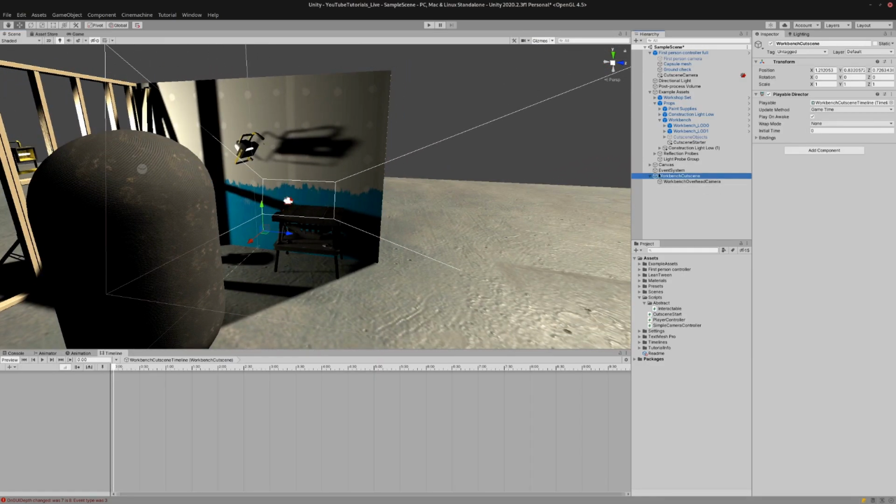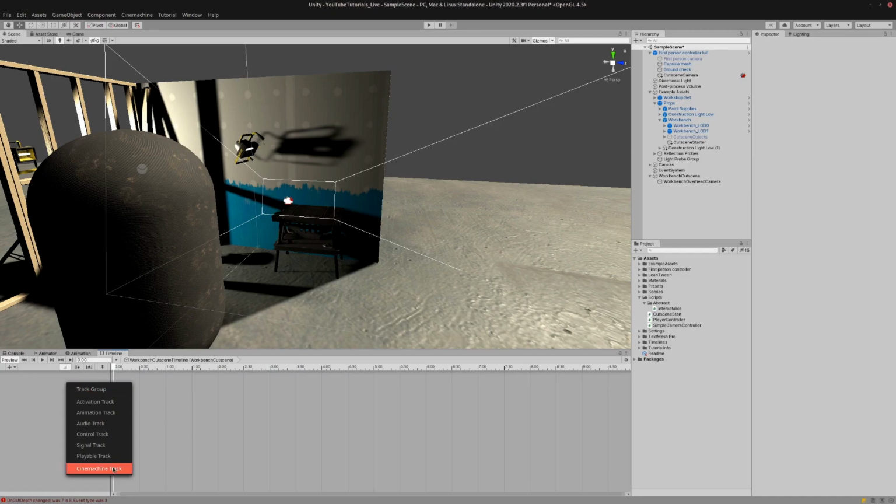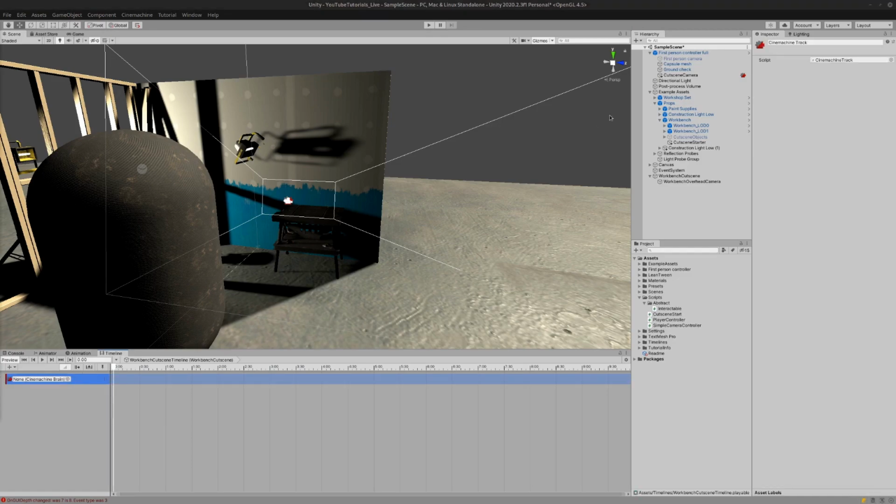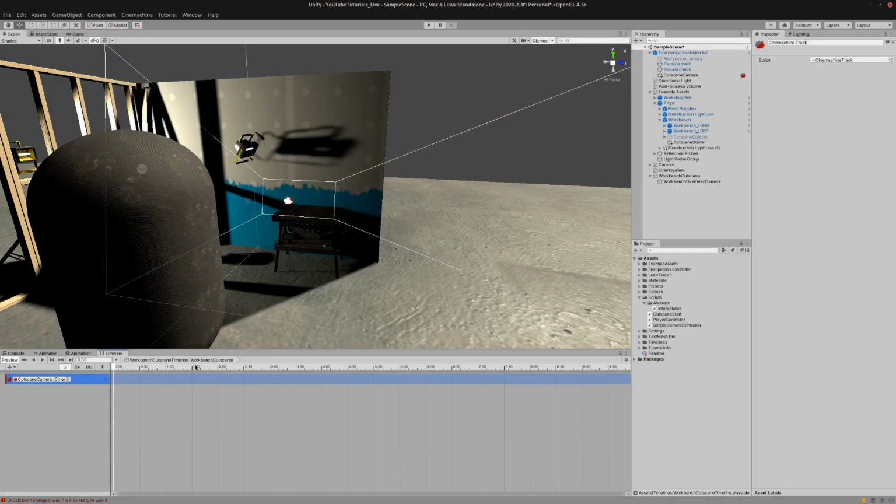With the timeline object selected, in the left hand menu you can now right click and create a new Cinemachine track. In the object field that appears, click it and select your Cinemachine brain for the current cutscene you're working on, so the camera that's going to be controlled. Then in the right hand side you should be able to drag in all your virtual cameras you want to control for the cutscene.